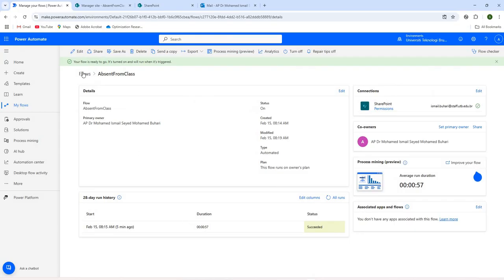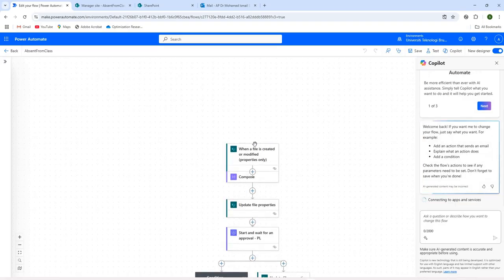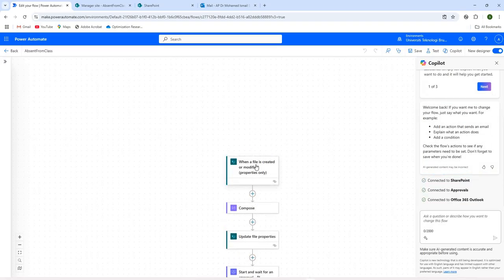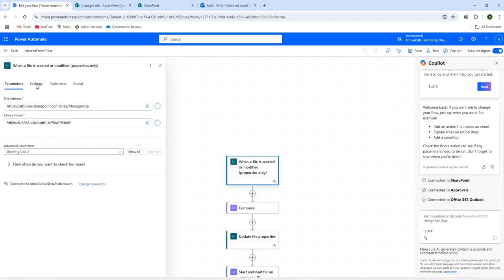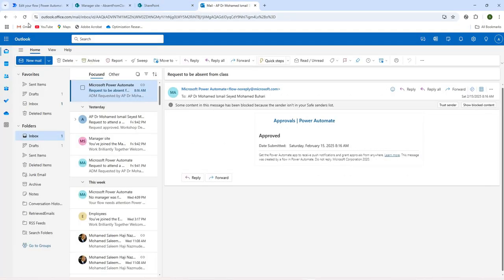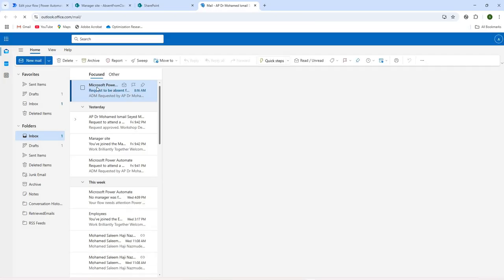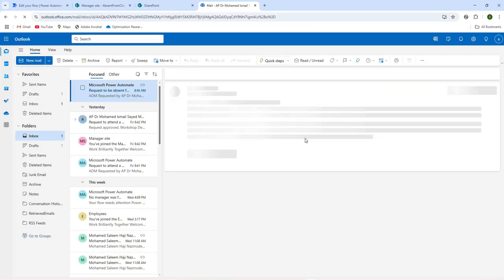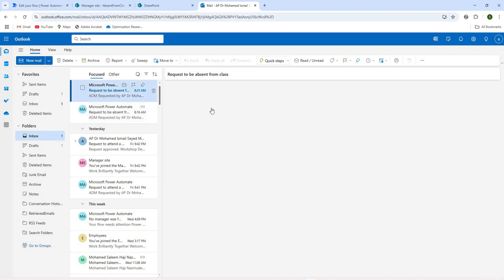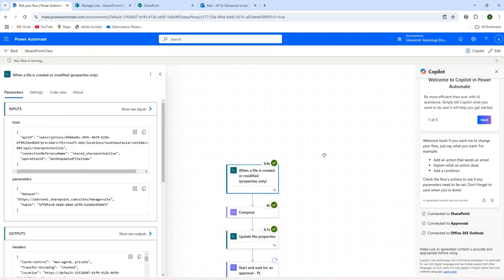Let me go to the flow and edit the flow. The main reason the flow doesn't start is because of this. If you go into our trigger, you will see there is a condition here. So this is running. Let me show you. Right now I have received an email to approve a request. Here is the request. So let's approve this, submit, and see what happens next.